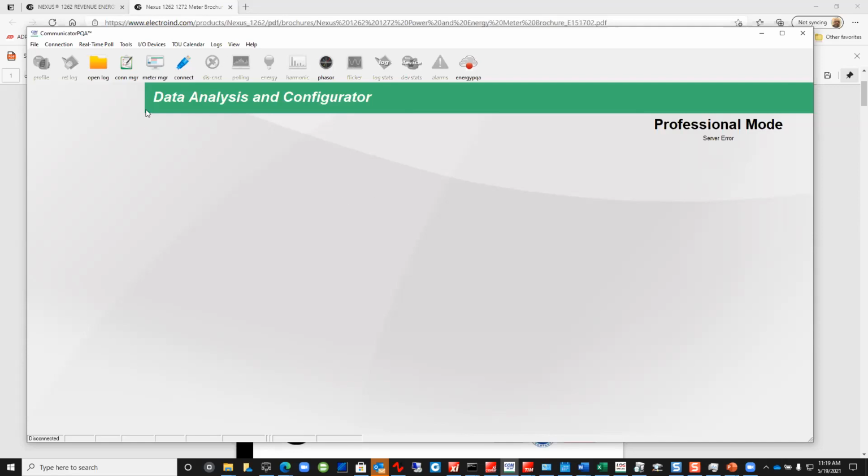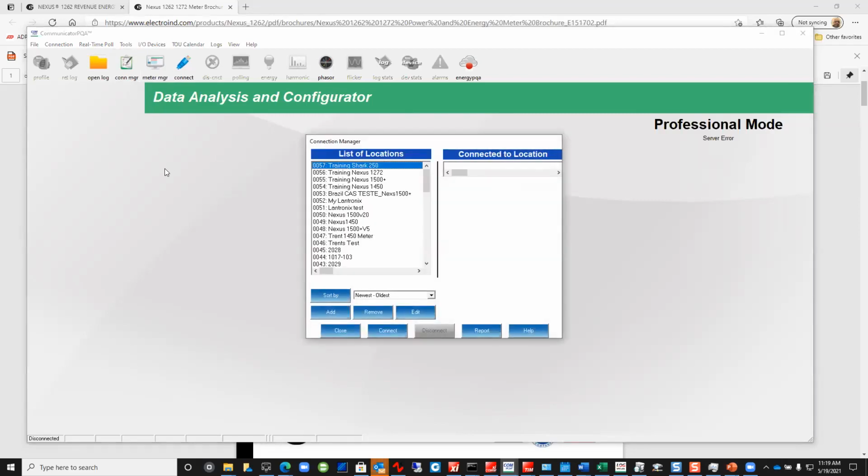So what I'll do is I'll start my connection to our meters. The software allows you to connect to all our different metering products. The meters that we'll be taking a look at today are the Nexus 1450, 1500, and 1272 meters. And again, the subject for today was programming. So I'll just jump right in.